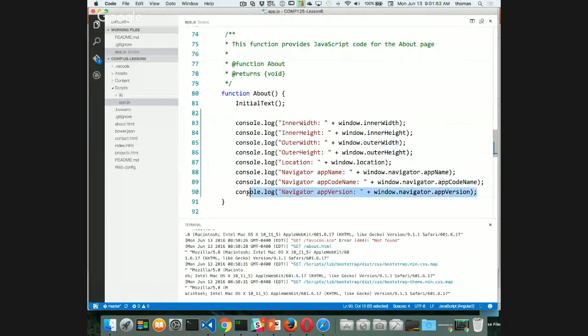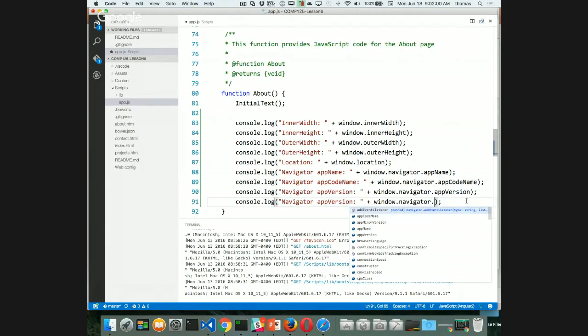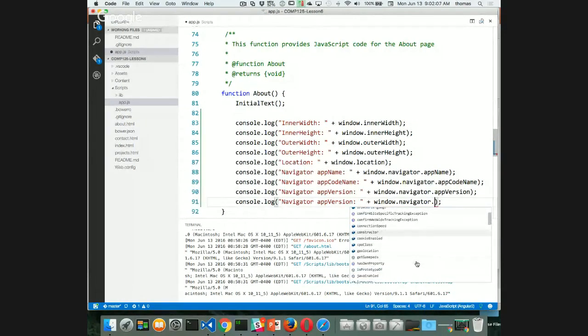Let's do one more, because Navigator has some really cool things you can do. We're going to talk about Navigator at length. So window.navigator, this is all from the windowing system. Browser language, we're going to do that one. Connection speed. Let's see what else it has. CPU class. Here's something: geolocation. Well, I like this one.